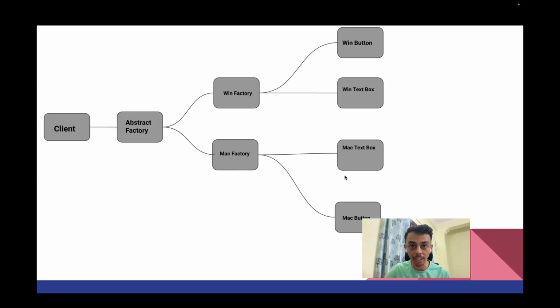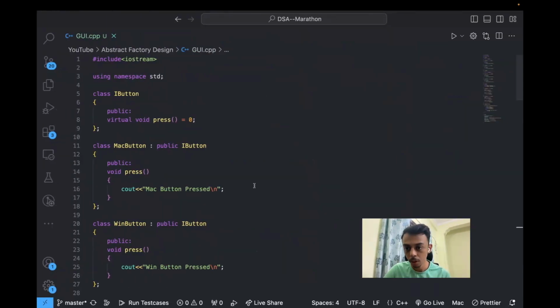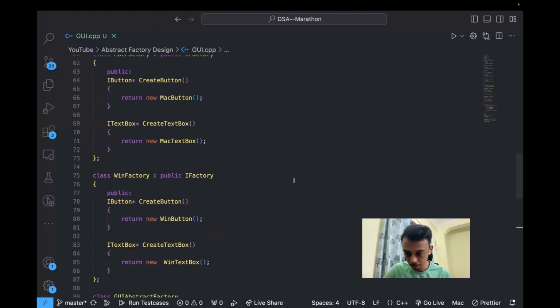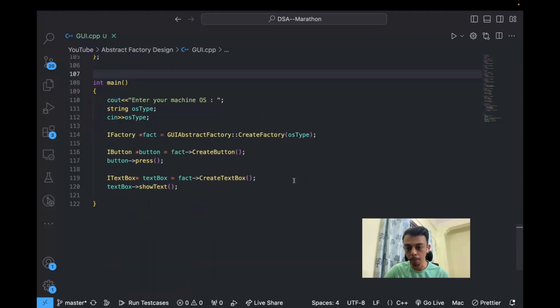Okay, so now let's understand it via code. Here I will explain everything line by line. First, go to the int main. What happens here is that first we enter our machine OS, which we do only one time. Here we get our OS type, and then we create the factory corresponding to that OS type. I will explain each and every function, each and every class. Just have patience. So that kind of factory is created here.